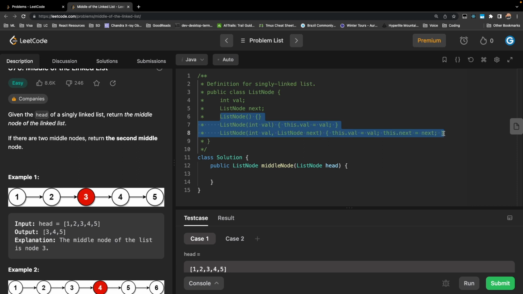Okay, so if you're familiar with C++, you must be aware about the concept of constructors. Even if you are not, you don't need to worry about them too much. So constructors are nothing but a function which are used to initialize the object, which means putting values in the fields of the class. So for example, take a look at this constructor, list node int val.